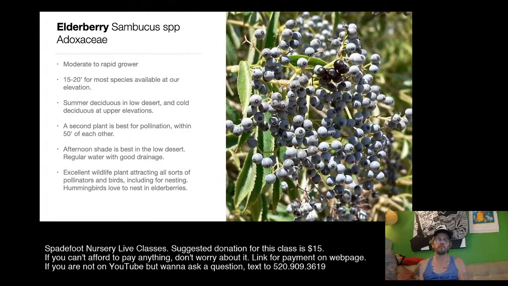Elderberry, another native plant. Now the elderberries we're talking about are not the European elderberries. The elderberries that grow here, there's around 4 species, but it's a moderate to rapid grower. The plants that we're mostly growing are Sambucus nigra, but we'll talk about the other ones too. But nigra is the most common one. There's a lot of mix up about the taxonomy on these guys.